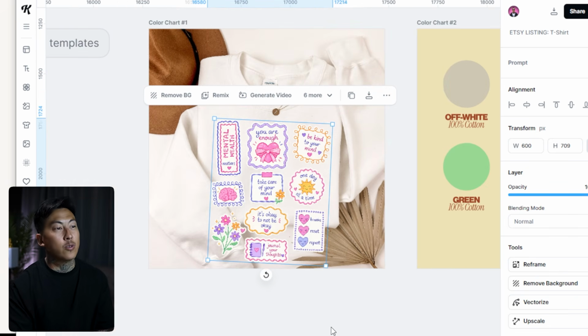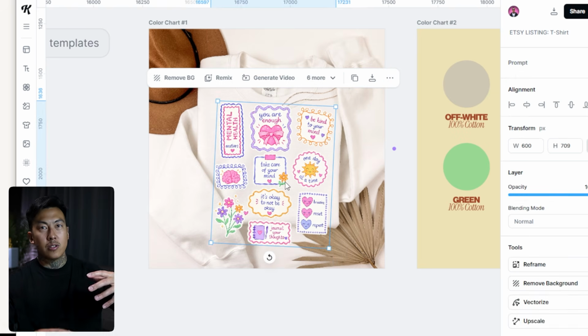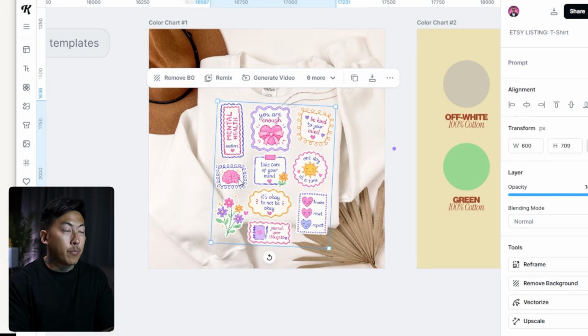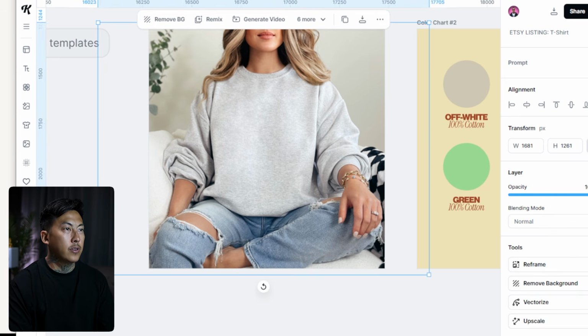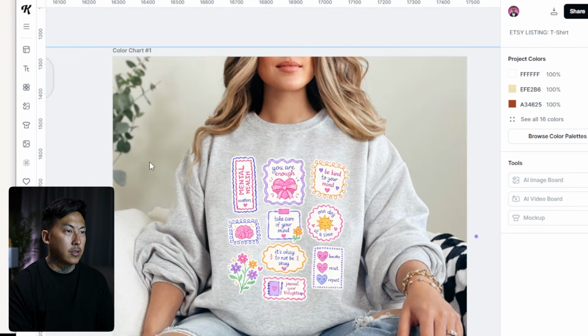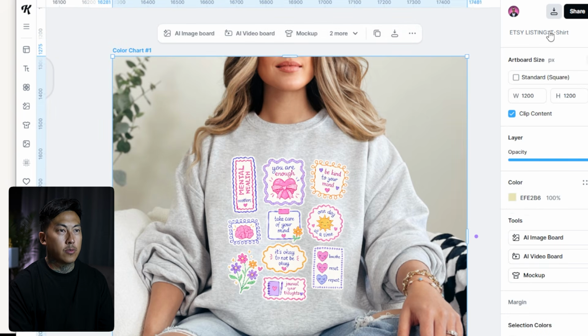You want them to see the full design. So for something like this where it seems like it's a full front piece, you just want to use a different mockup. For example, this one right here, you can see the full front piece, full front design. All right, that looks great right there. So we'll just go ahead and download this one right now too.